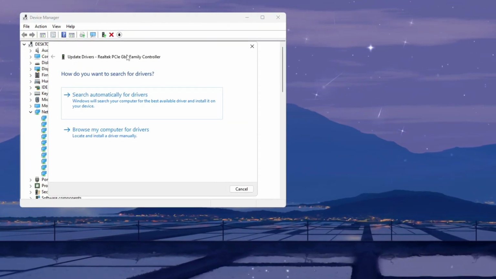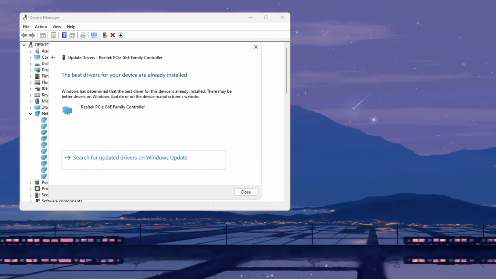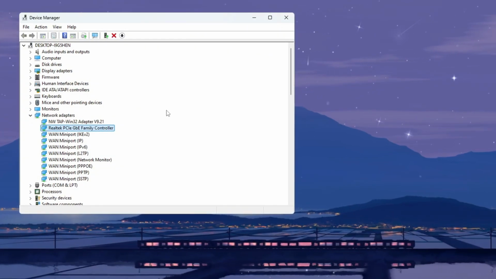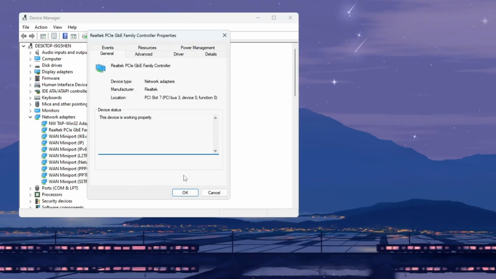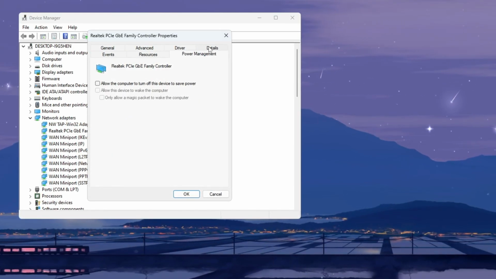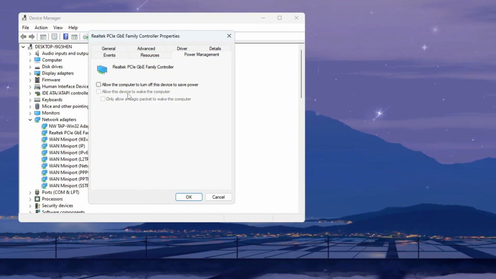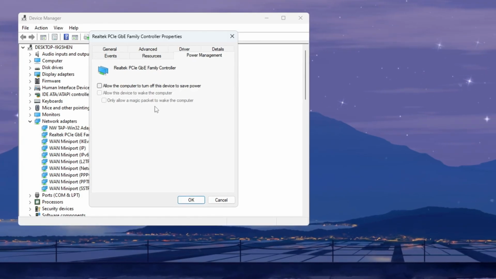In the new window, select Search Automatically for Drivers and wait while your computer checks for updates. If it tells you the best driver is already installed, that's completely okay. Just close the window. Next, right-click your network adapter again, and this time select Properties. In the new window, click on the tab that says Power Management. You will see some checkboxes. Make sure you uncheck all of them. This stops Windows from turning off your network adapter to save power, which can slow down your connection.